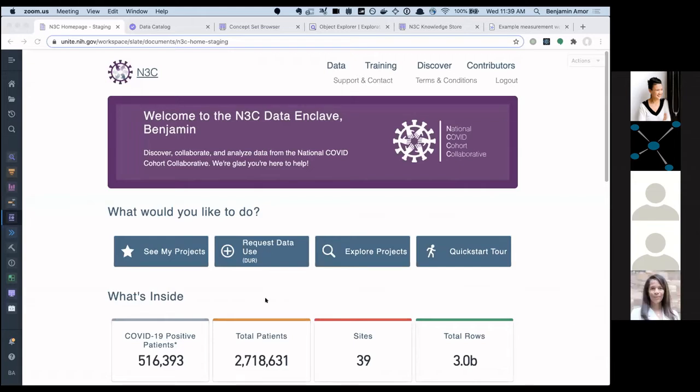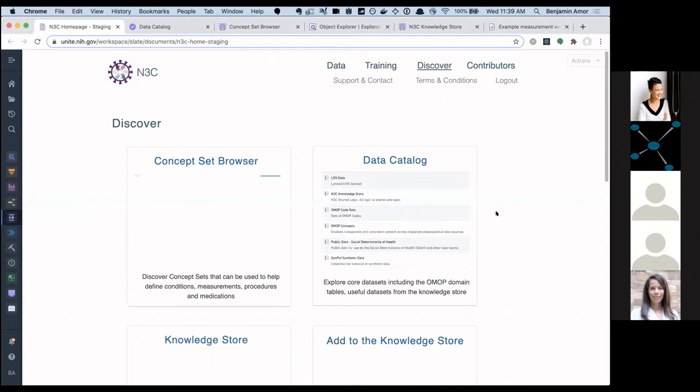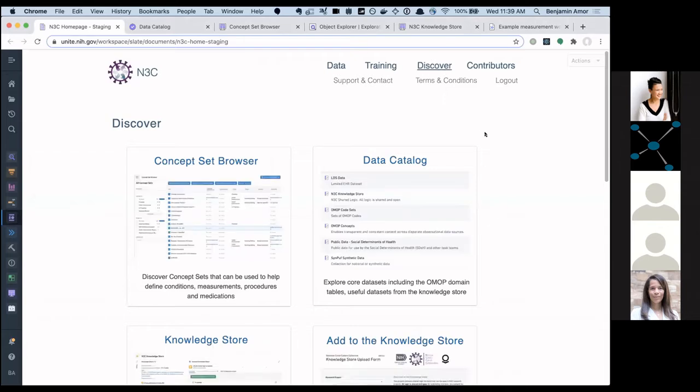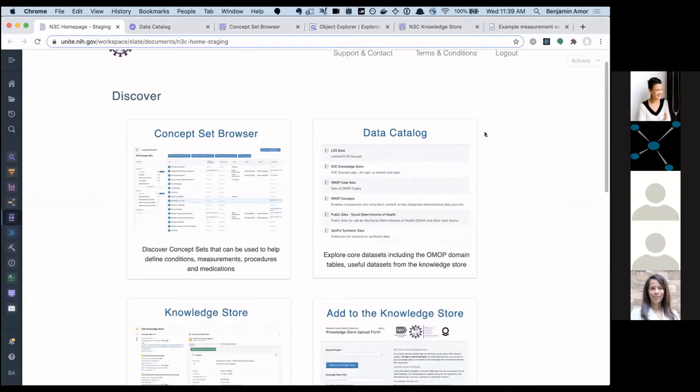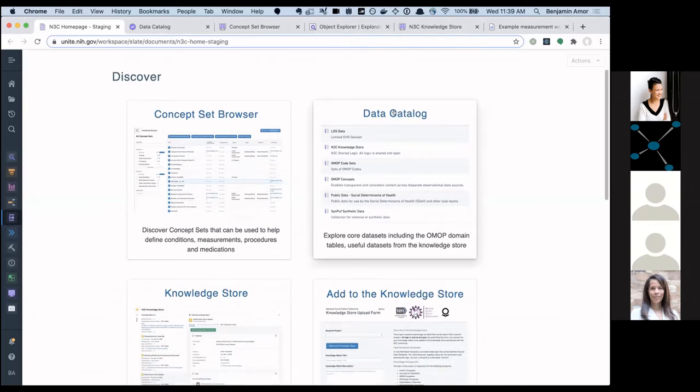Perfect. Okay, so I'm going to start here where Yuri finished on the homepage, but I'm going to have a look at the Discover tab. There are some useful links from here to some of the key tools that you should find pretty useful inside the enclave. Firstly, we have the data catalog. This is a place you can go in order to browse through all of the data that is available to you in the enclave.